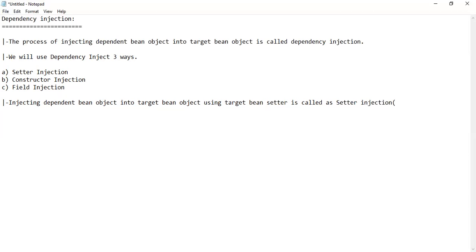What is setter injection? Setter injection means when we are injecting the dependent bean object into the target bean object using a setter method, it's called setter injection. Clear? Injecting the dependent bean object into the target bean using the target bean's setter method is called setter injection.